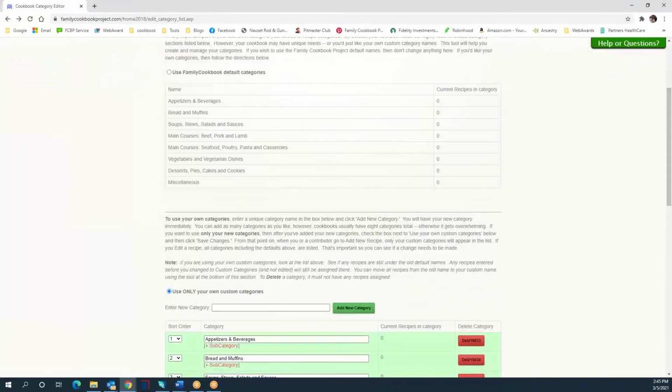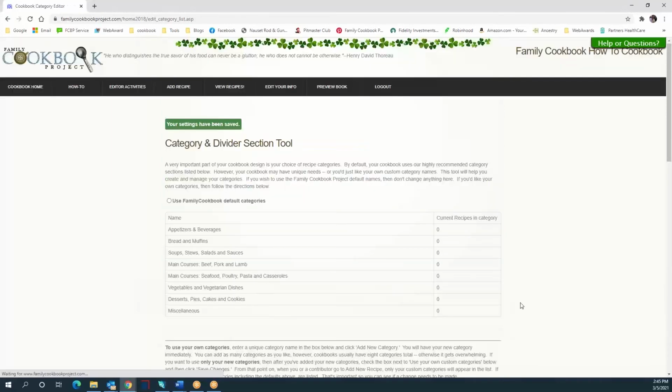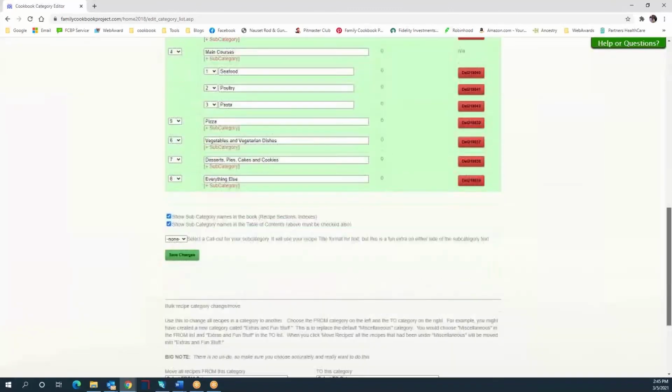One other thing, you don't have to add subcategories to change everything. I don't necessarily like miscellaneous, so I call it everything else. And I save that. So those are my categories for my cookbook.